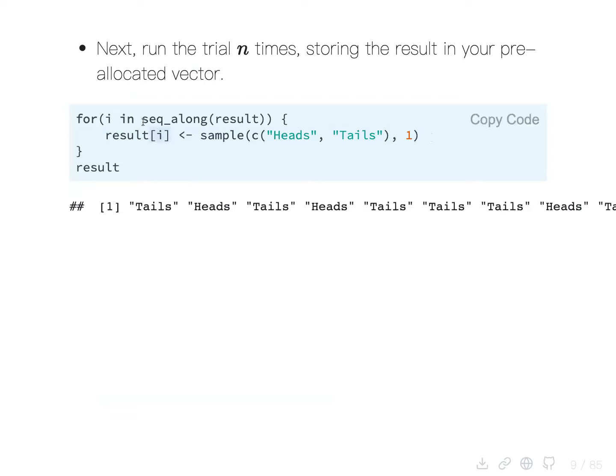And that i is from seq_along(result). That seq_along is going to give me 1, 2, 3, 4, 5, 6, 7, 8, 9, 10. And then this is going to store the result in the ith element. And we get tails, heads, tails, heads, tails, tails, tails, heads, etc. Any questions on that?